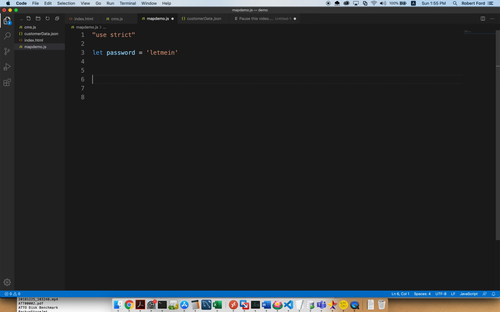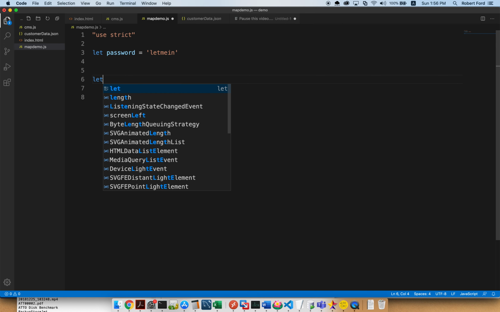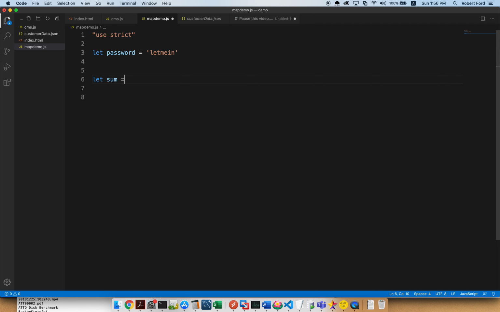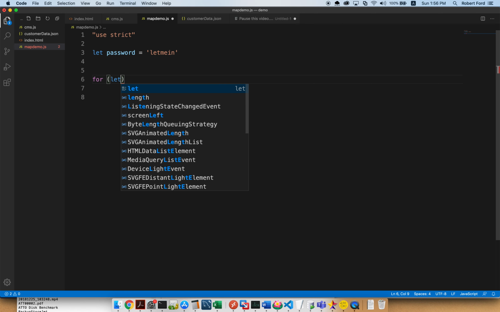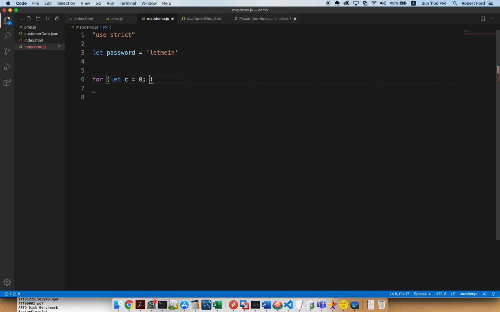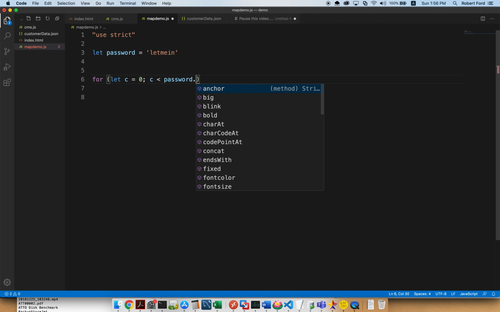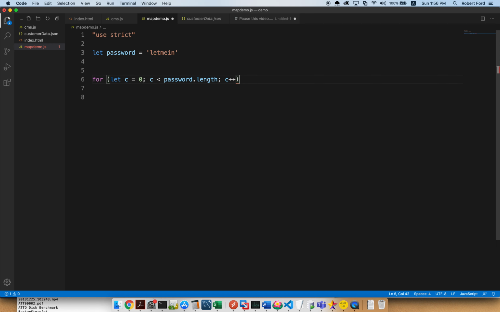The first thing is, instead of storing the password directly as "let me in", I am going to have an extra variable called sum. In fact, we'll get to that in a second. First of all, let me run through all of the characters of the password. Unfortunately, I've got to do this in a funny way. Let c equal 0, while c is less than password.length, c++, and console.log password at c.